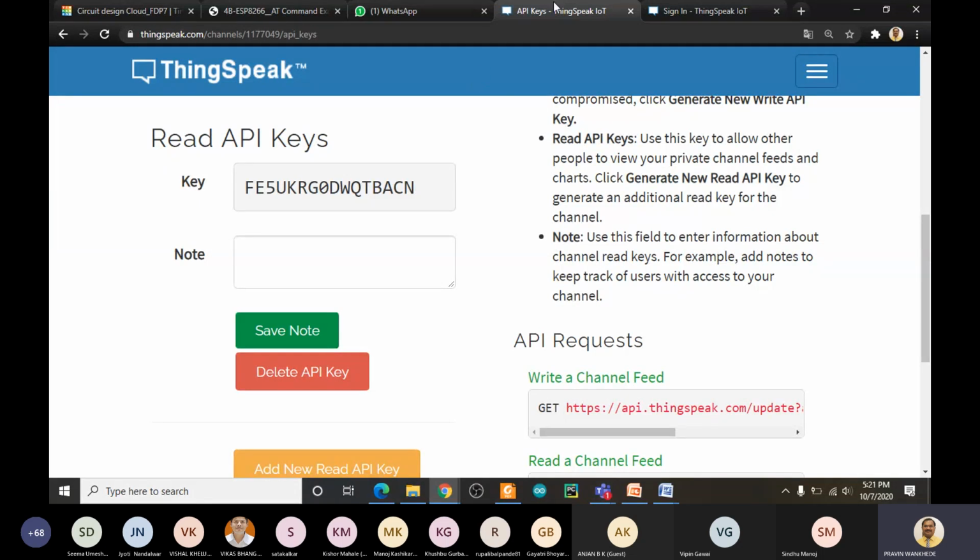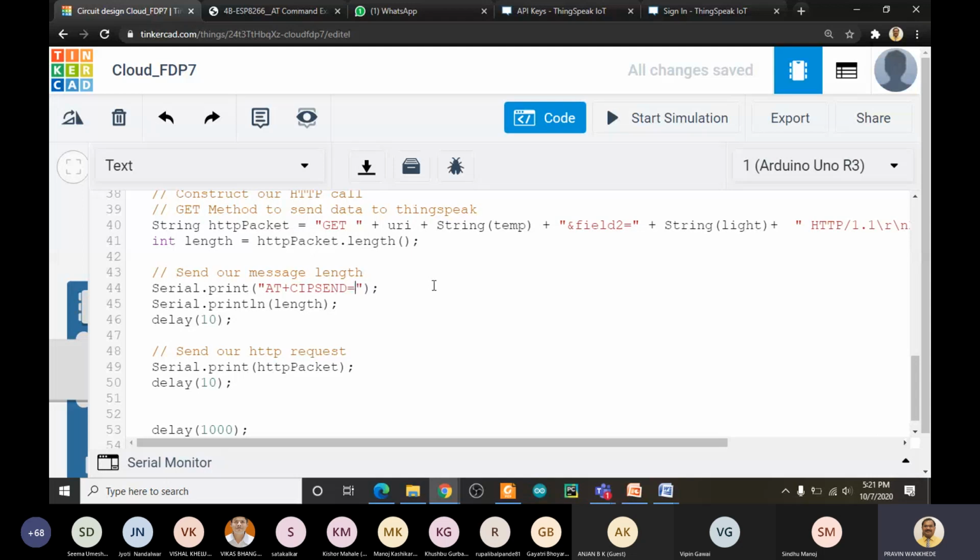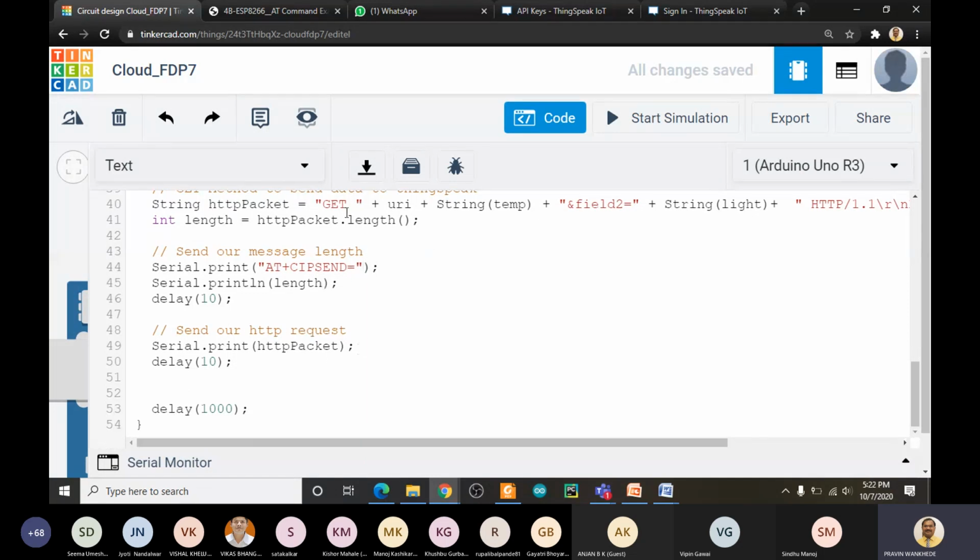Okay, so it means that the client will assume that this number of characters is coming from the server. So automatically it assumes that these are the number of characters coming, and out of these characters it has to perform some action. So initially we have just prepared one link, and then we are calculating how many characters there are, then we are sending that with the instruction CIPSEND. Okay, and then we are sending this complete string.